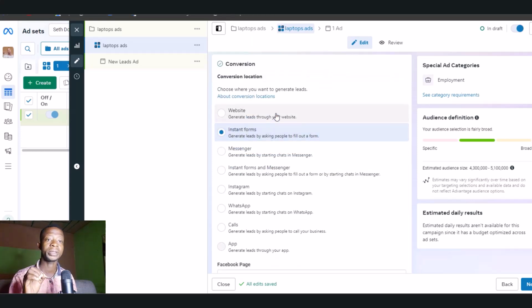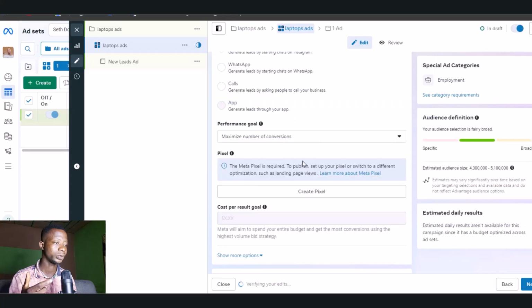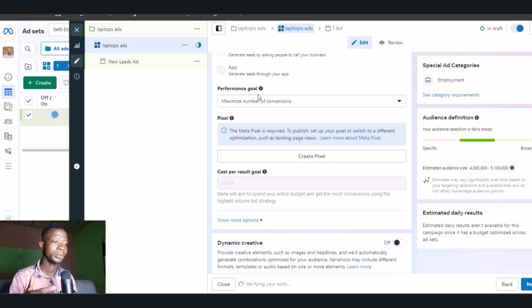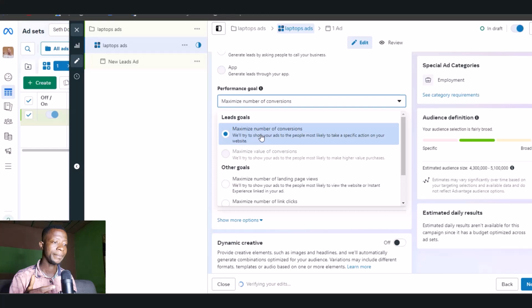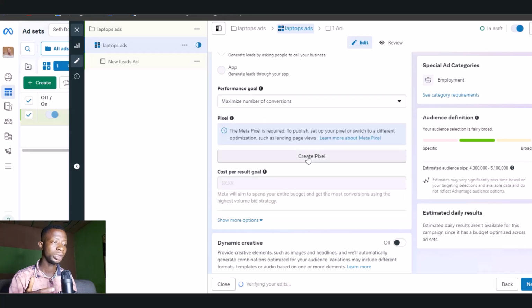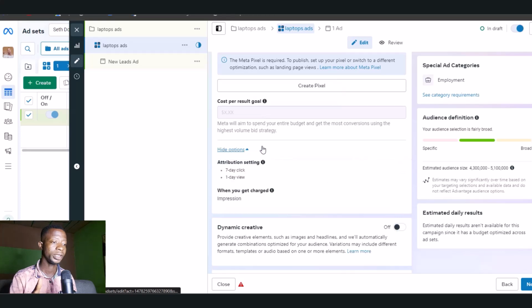If you want a website landing page that you want to send them to, or you have a carousel on your Facebook or WhatsApp business that you want to show as your product to them, you can choose the website and send them straight to it. Then you scroll down to this side, you have all the performance goals here. You can choose the maximum number of conversions. Then you can set up pixels for people who are running Shopify stores and so on. You hit see more and see other stores here, right?